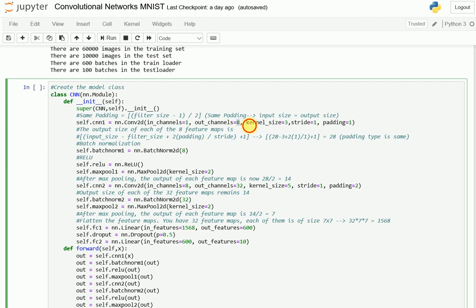Now the filter size is basically the kernel size, and we chose it as 3. So 3 means 3 by 3. We just need to specify 3 and Python will understand that this is 3 by 3. Okay, so this is the filter size. Then we apply a stride of 1, so we're moving this window by a stride of 1, and we apply padding of 1.